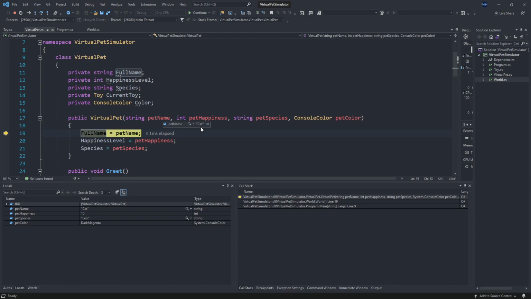Aha, pet name is set to cat. And our happiness is set to 10, and our species here is set to Leo, and our color is set to dark magenta. So immediately, just from hovering over these, I can see that these two variables are swapped. The values that I passed in are wrong, so I need to fix that. I need to flip them around.